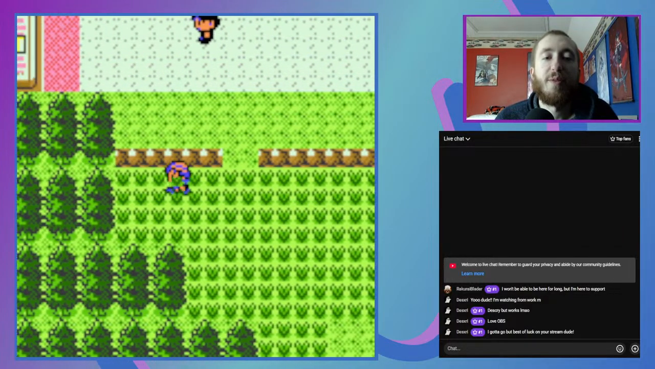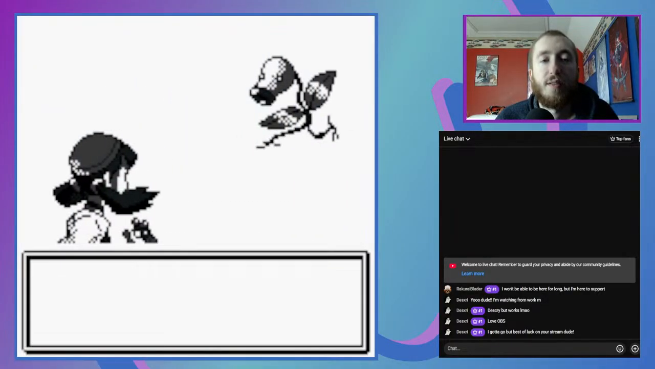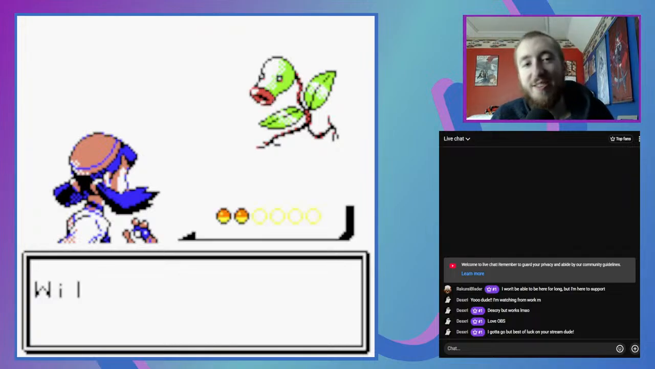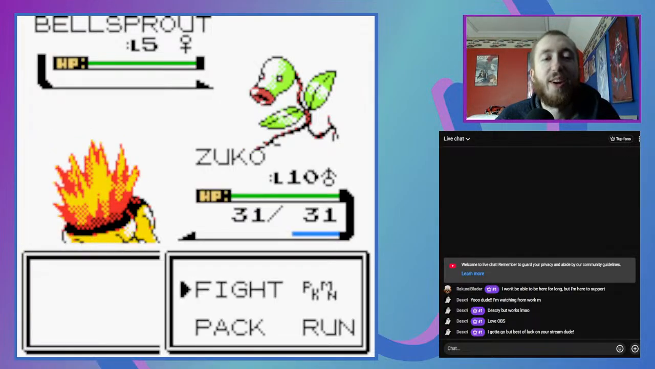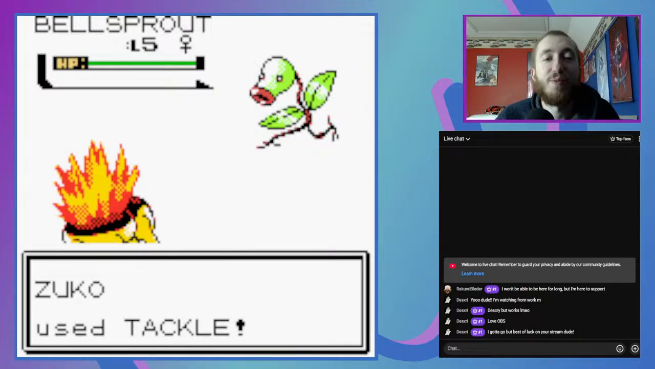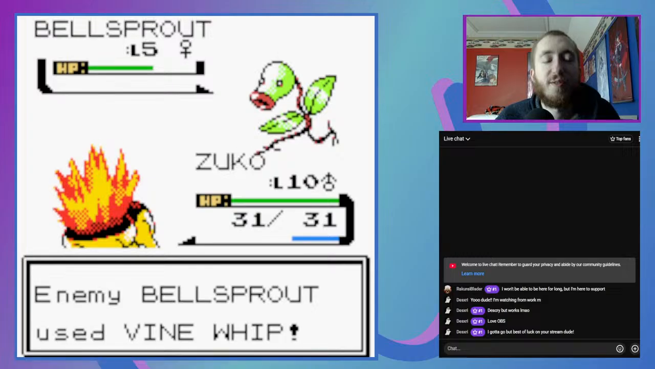Bellsprout's probably the first thing that comes to mind as a Cut Pokemon. Perfect. I think this is higher than the ones that I was running into. It's higher than the ones in Sprout Tower. I think those are all like just level 3. Unless something has changed.